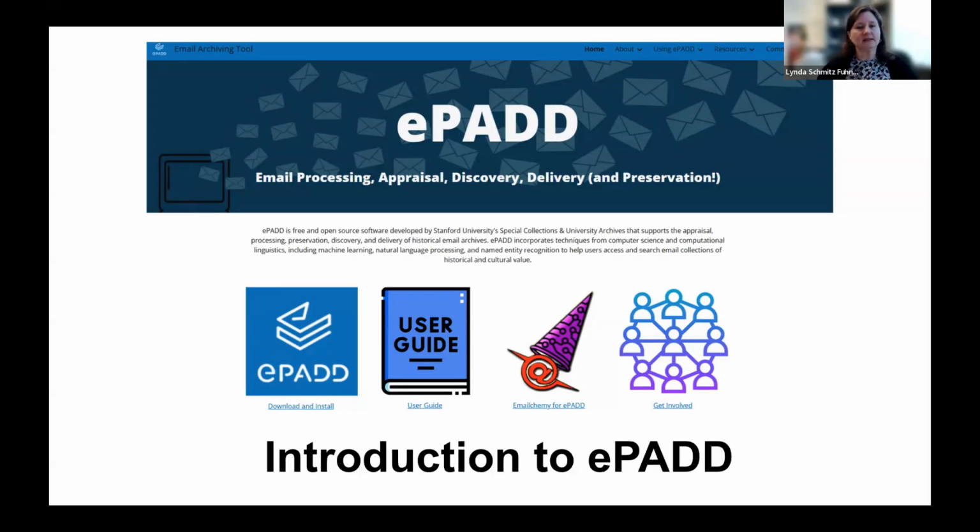ePADD, or email processing, appraisal, discovery, delivery with preservation, is a tool that can help. It is a browser-based open source application that processes email collections and enables appraisal, weeding, selection, redaction, description, review, and preservation. Next slide.